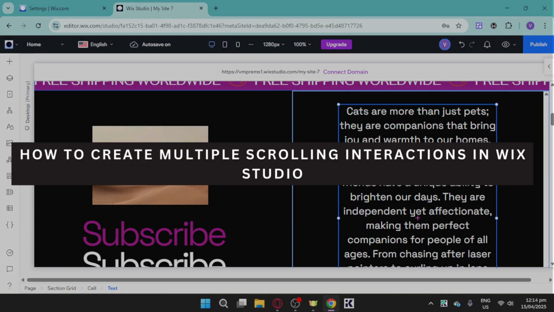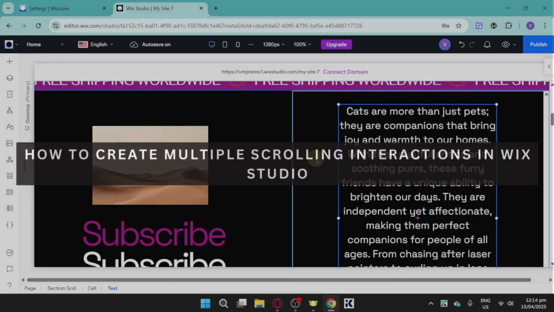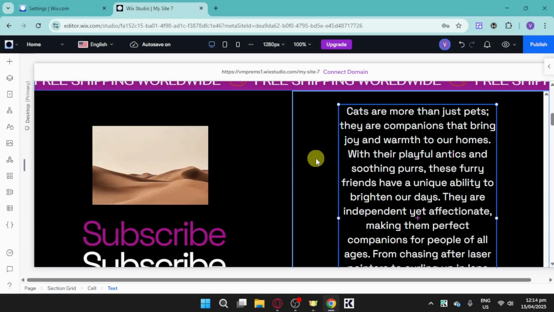How to create multiple scrolling interactions in Wix Studio. In order to create those, what we can do is we can just head over and then choose in here an element where it will actually be assigned. I'll head over and then choose in here this text element.